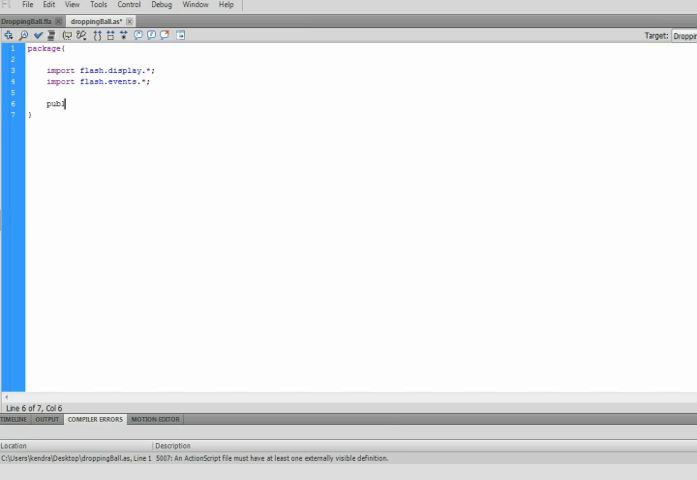Add your class to your package. The definition of an object class is: a class is a blueprint or template or set of instructions to build a specific type of object.